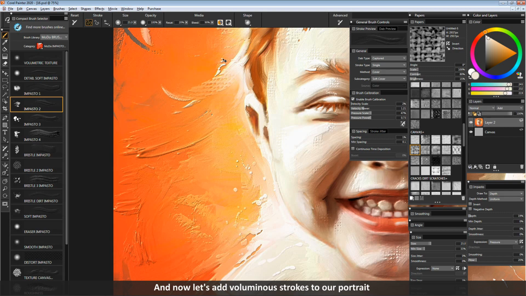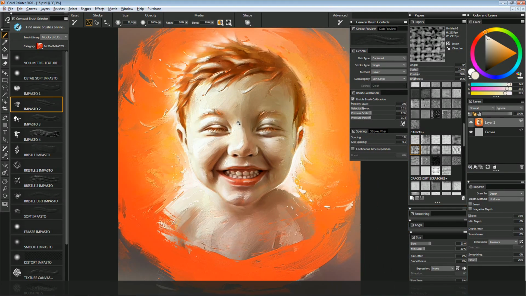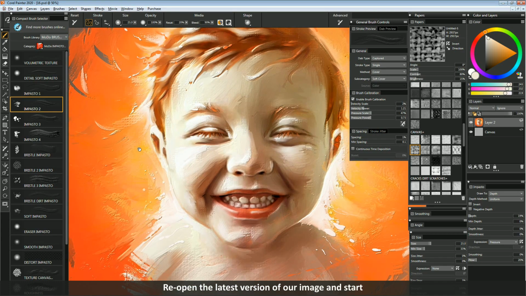And now let's add voluminous strokes to our portrait. Reopen the latest version of our image and start.